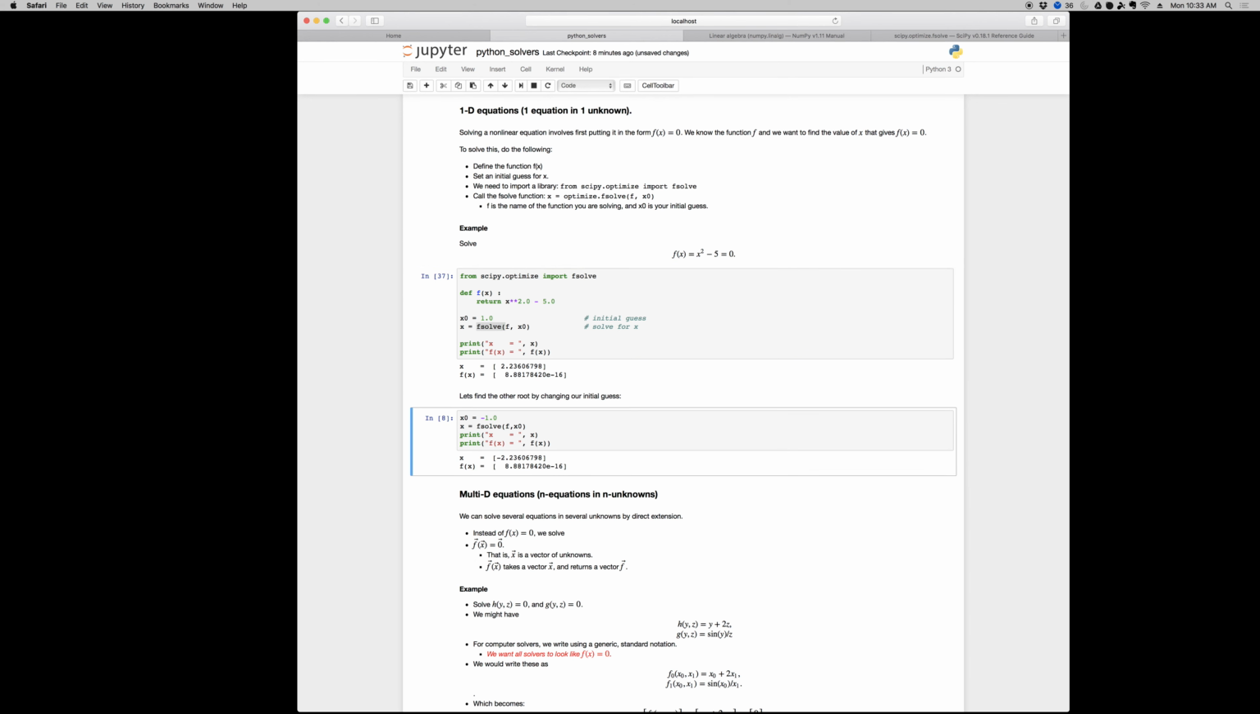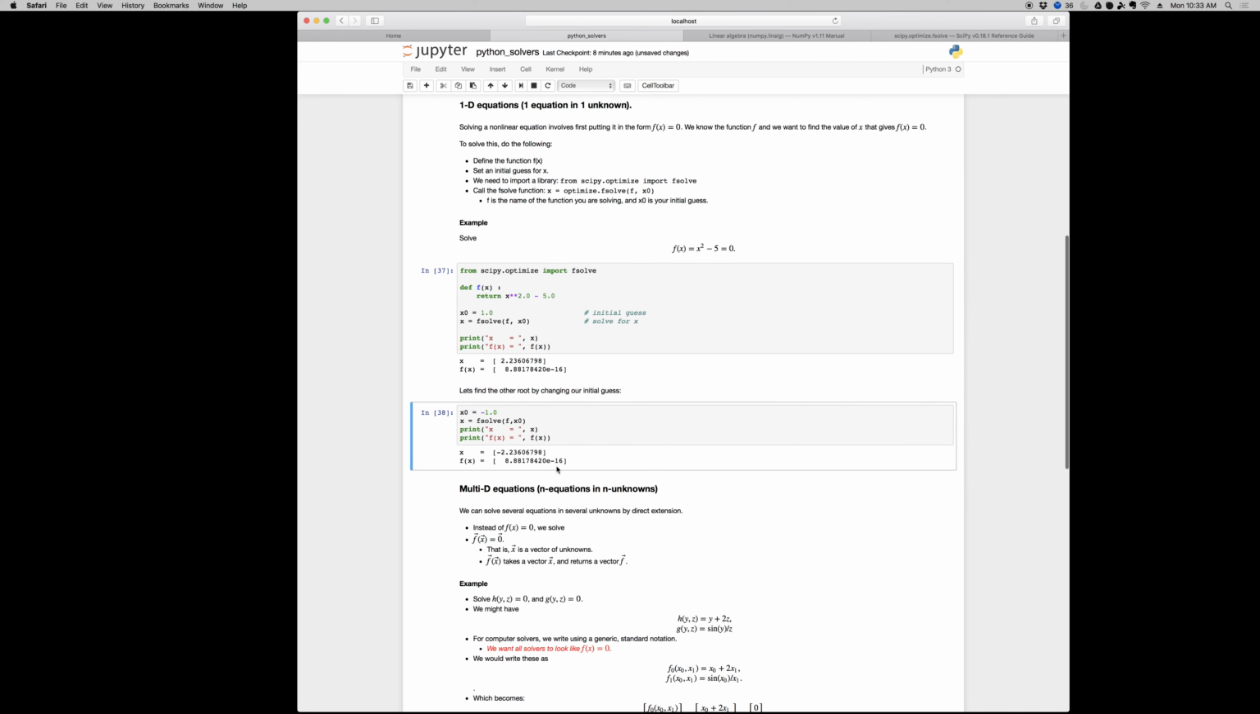We can find another root by changing our initial guess. So here our guess was 1. If we give it minus 1, then we find the other root of this function, minus 2.236067898, and the function is again practically 0, numerically 0. So pretty straightforward with a single equation in a single unknown. Again, define the function, get an initial guess, and then call the solver, fsolve, give it your function name and your initial guess, and it returns the solution.